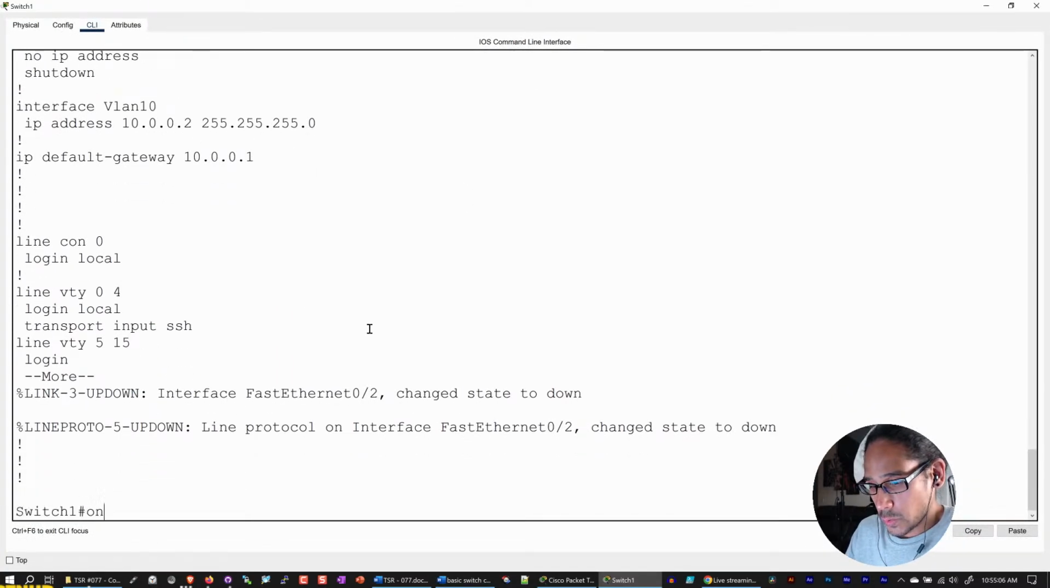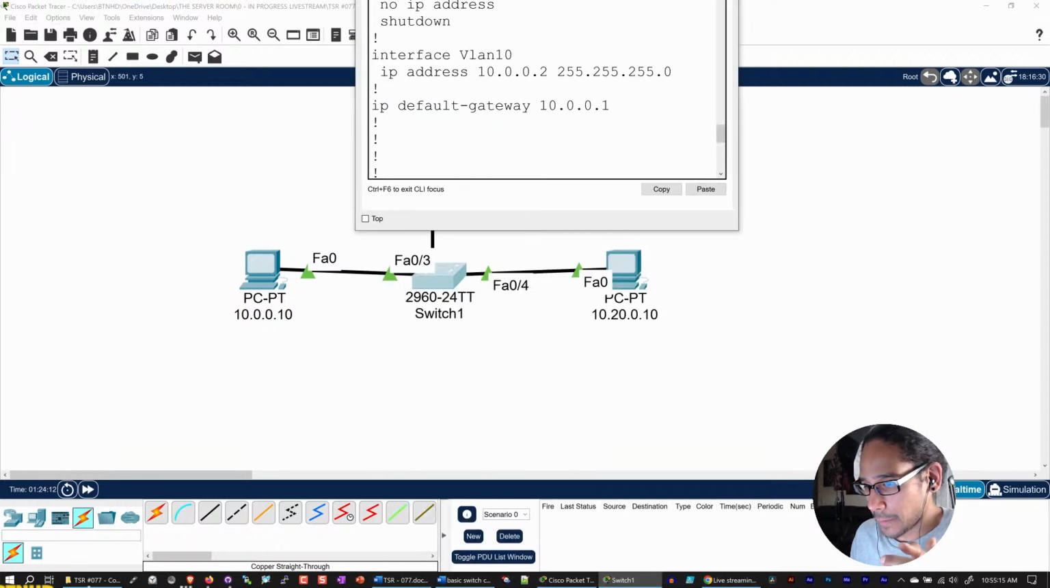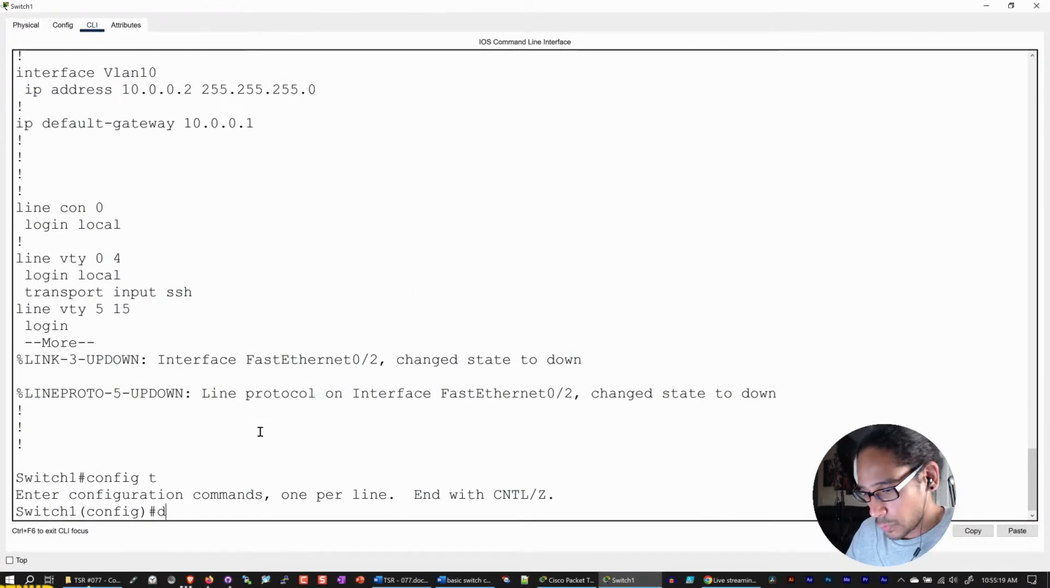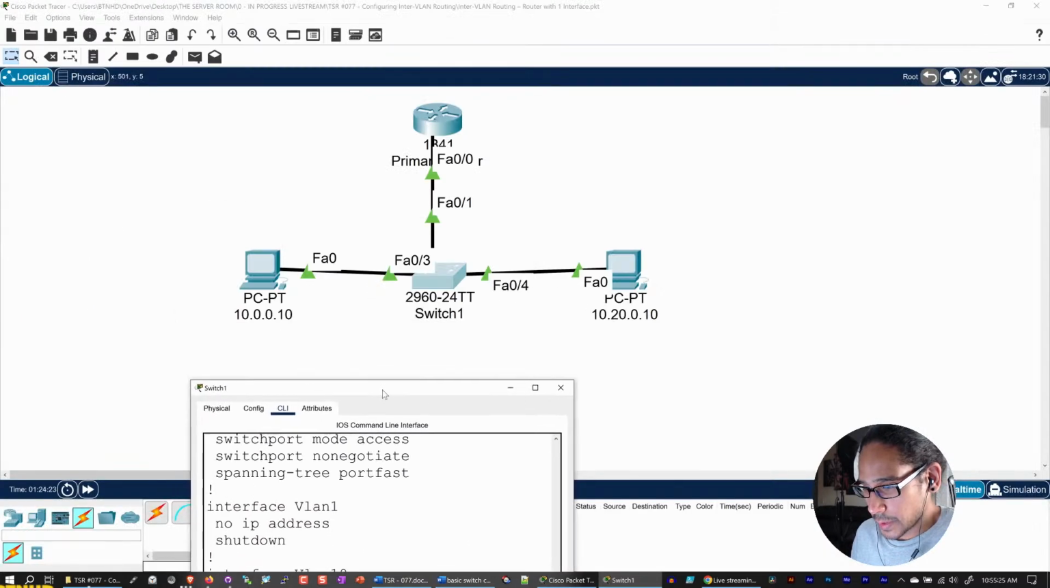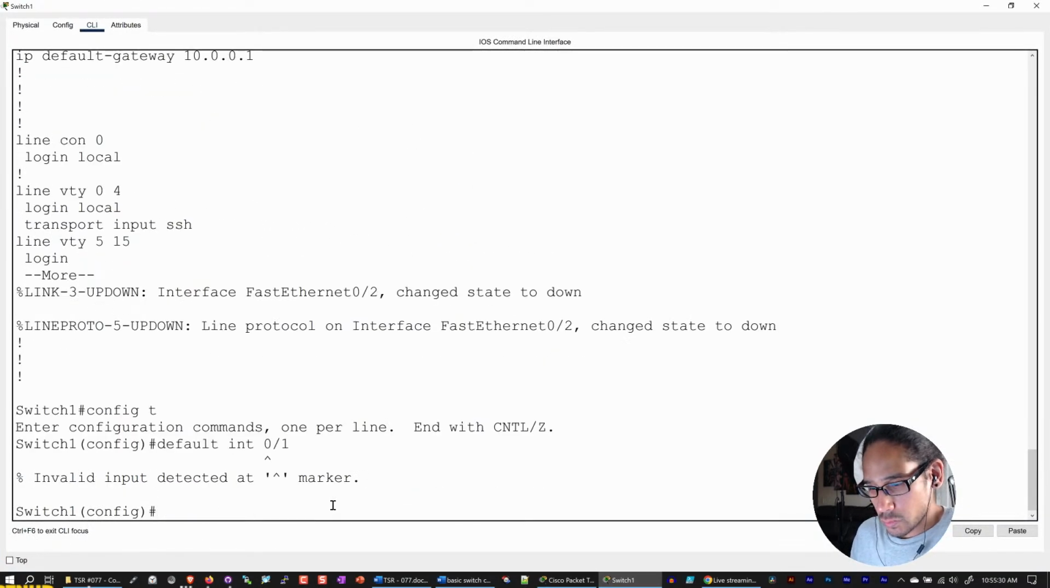Let's do a config T. I'm trying to remember. Yeah, 01. So 01 is already configured. So what we could do is a default interface 0. Which one are we doing? 01. 01. So, oops.